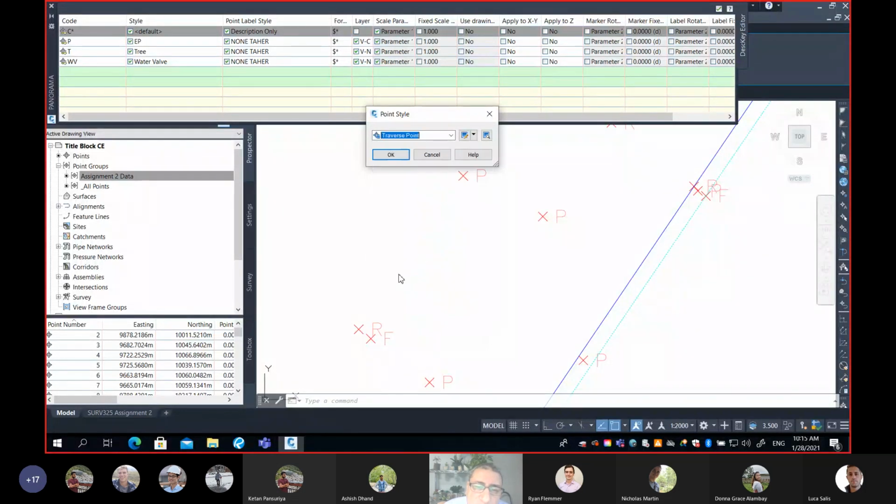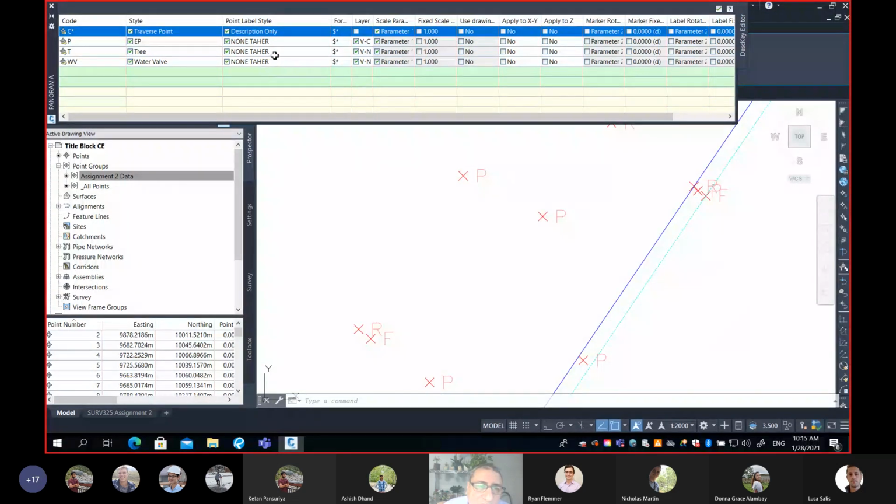Traverse point. Hit OK. And finally hit OK. And you can see I'm ready because I'm asking the software that any time we find a point that starts with C followed by anything, change to traverse point, and then leave description only. The reason why for control point we leave description only is because I want to see on my map the symbol of the triangle with the circle together with the name of the point which is under description.